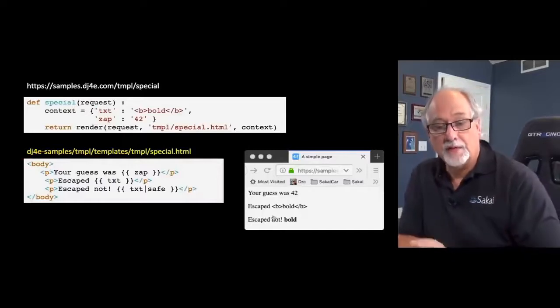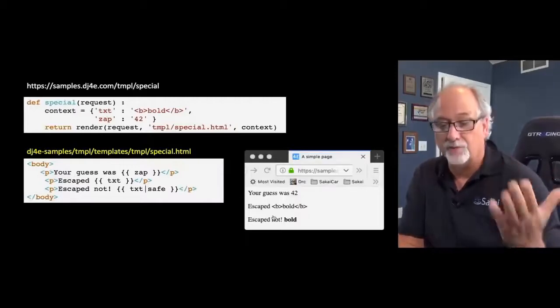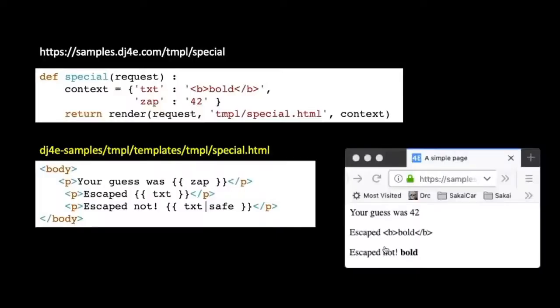So this is showing us how we do the safe stuff in case you actually want to pass some HTML into a template and actually want it to render as HTML, not as HTML entities. So we're sending in a thing that's bold with a B and a less than B. That's HTML. It's got less thans and greater thans in it. And then we got zap. And so you can see that the zap comes out as 42. It's HTML entities, but it has no special characters.